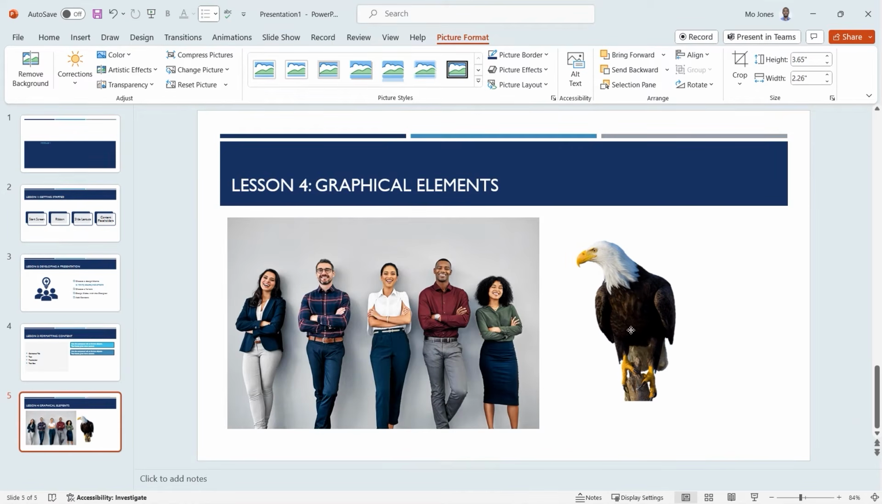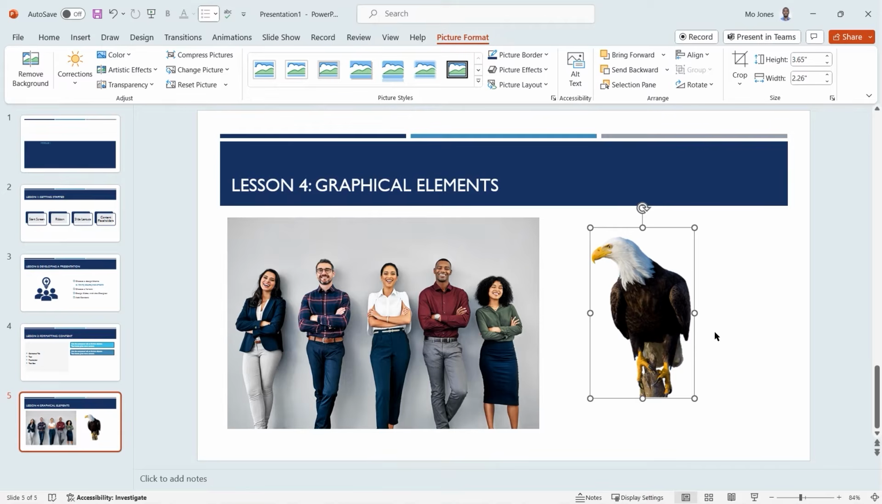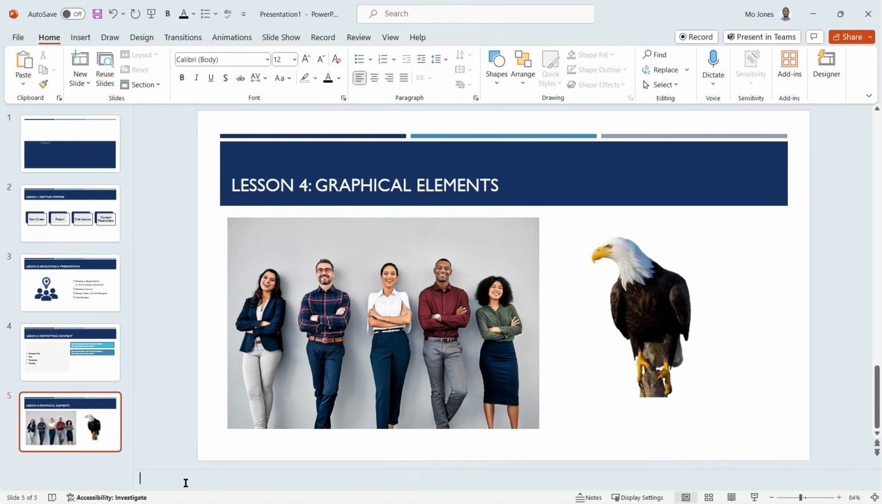Now remember, you can always upload pictures, so if you have a picture on your computer, you can upload it right here into PowerPoint. Take advantage of these simple editing options here as well. Let's finish up lesson 4 by taking a look at the eyedropper. Now, eyedropper is a really nice tool.